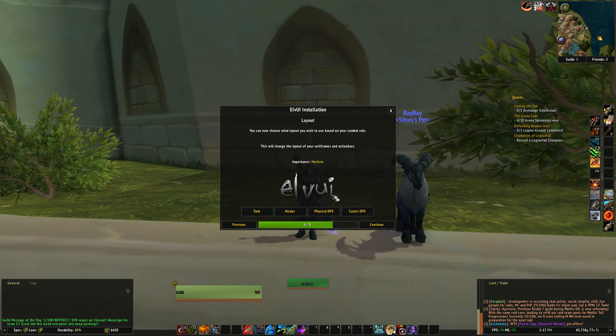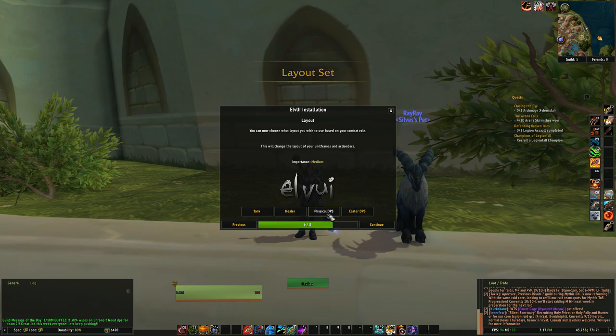But if you're playing something like a rogue, a warrior, druid, maybe, I guess feral druid, paladin, anything that's physical DPS, you will click physical DPS. If you're a mage, warlock, you know, boomkin, you will hit caster DPS, but I am a physical DPS as a survival hunter.